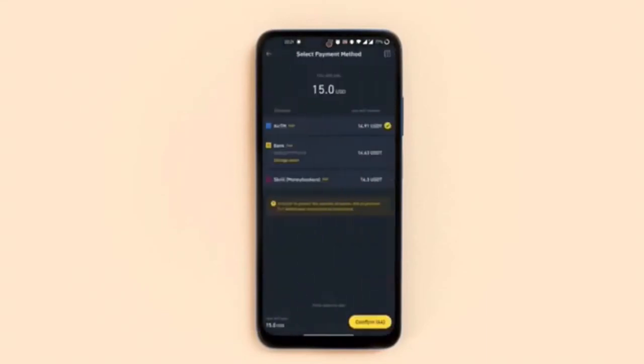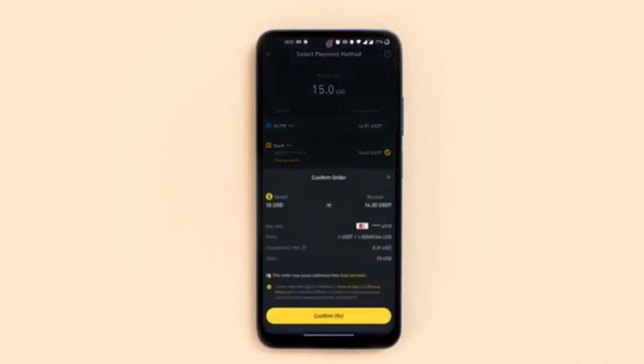Now, you need to select a payment method. The payment method could be different channels, such as a bank, AirTM, or Skrill. Select the method that is suitable to you. Here, I have selected the bank option and it pays using my credit card.